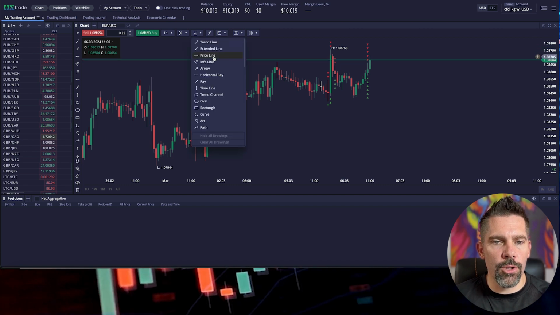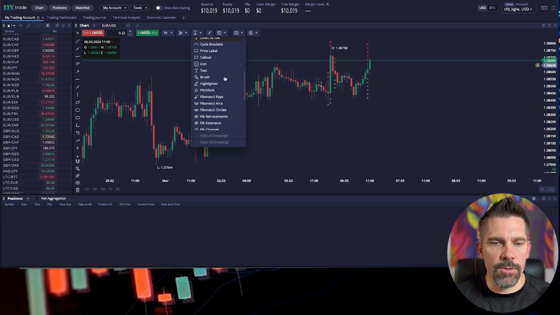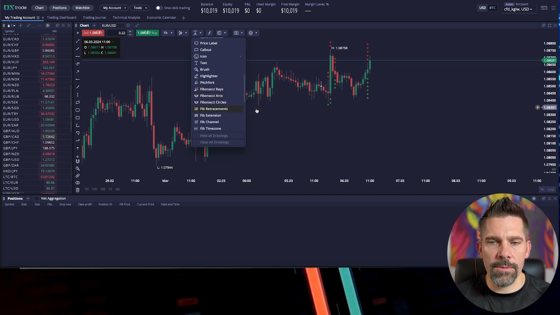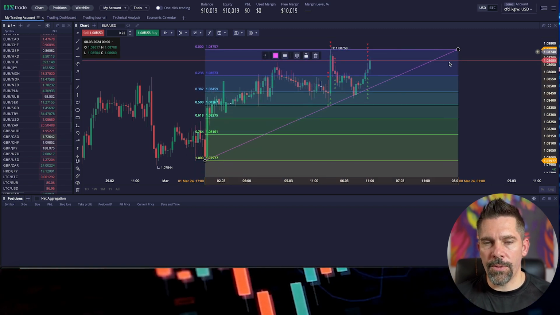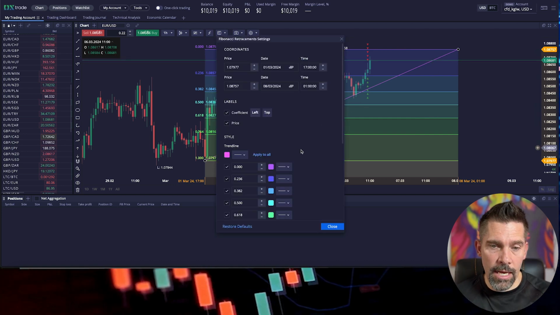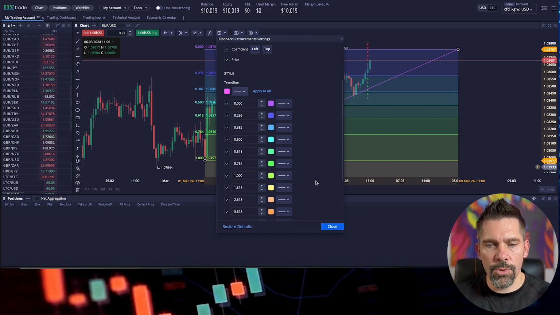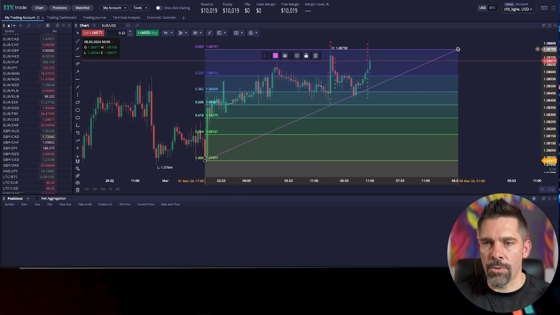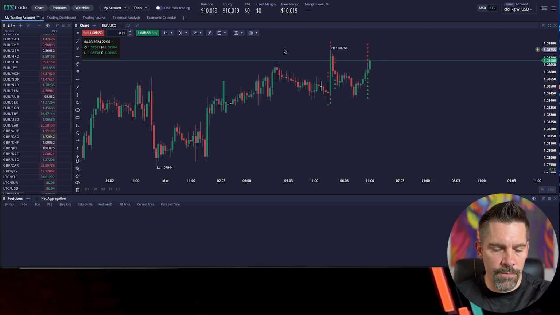So if you go to the drawings, I didn't scroll down and that's why I missed it. So it's right over here, fib retracement, easy peasy. You can see it's just your usual fib tool. Now you can change the settings. You click on the little icon there and you can change your settings, change your colors. You can do whatever you want with this tool, make it your own. So that's that easy. It's in the tools. You've just got to find it there, guys.